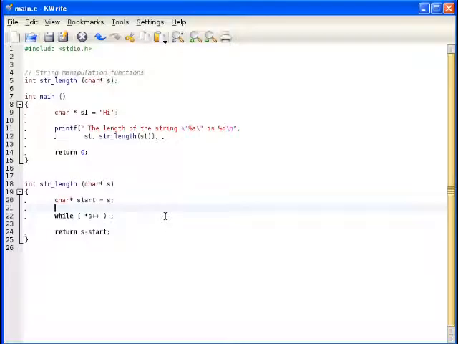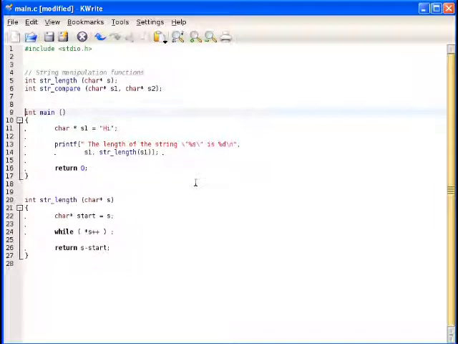So let me switch back to the editor. It is where we left it. Okay, str length is implemented. Now we are going to implement int str compare, taking char star s1, char star s2 as parameters. Here goes our declaration, sorry. Here goes our definition.